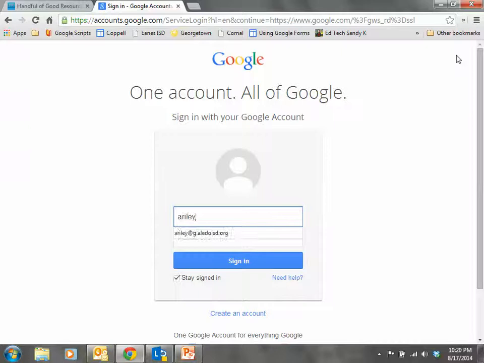Your login information is very similar to your Aledo ISD email account. However, after the @ symbol, it has a G, then a period, then aledoisd.org. Again, it's going to have your normal beginning username, and then the @ symbol, and then g.aledoisd.org. Then you will need to put in the password that was submitted to you, or if you've already logged in before, put that password in.